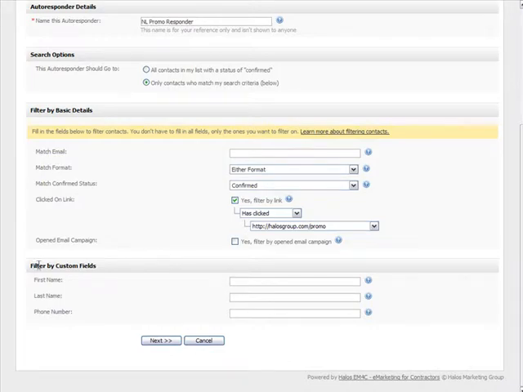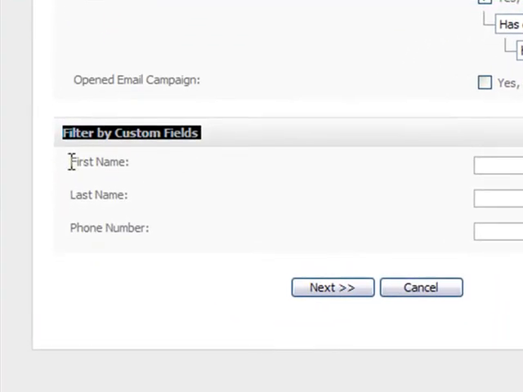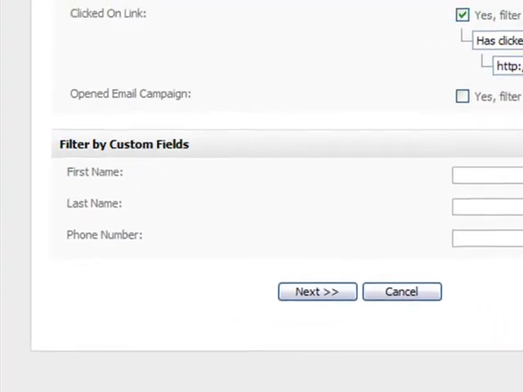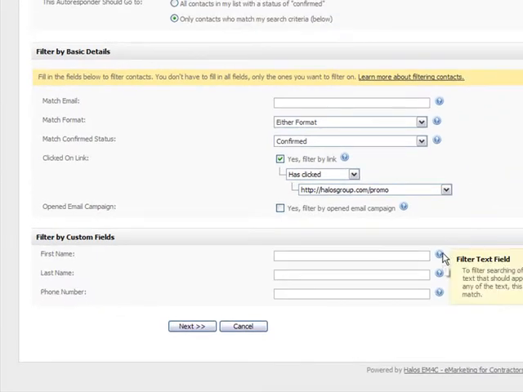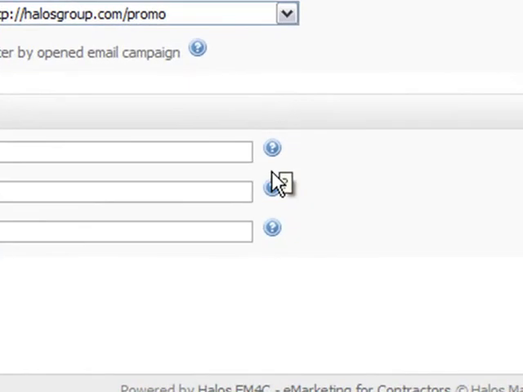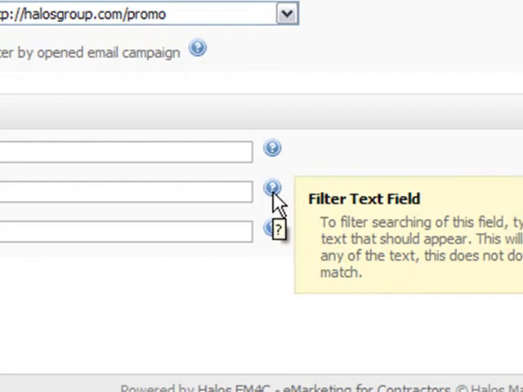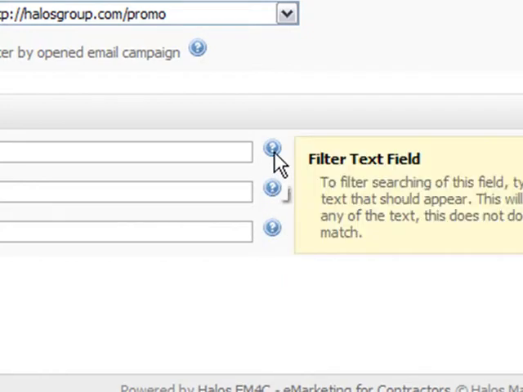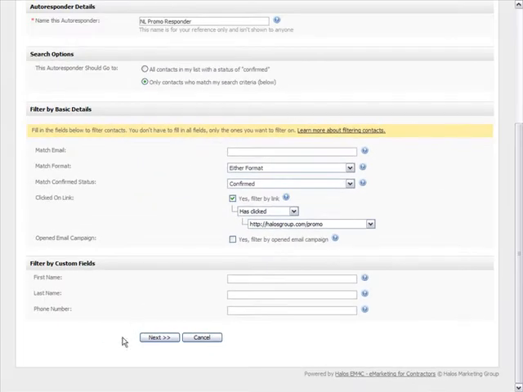And you can see down here there are even some more custom fields that you can filter by. I'd like to point out that as you go through, if you hover over these little question marks, we have a little summary of what these fields do and why you might use them. But let's go ahead and click Next.